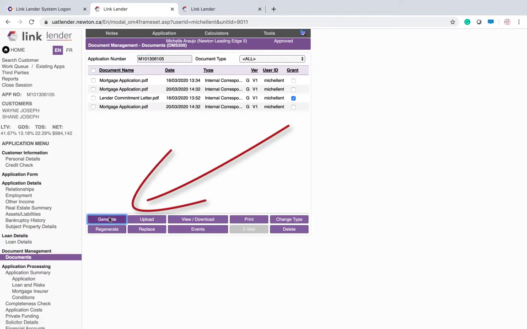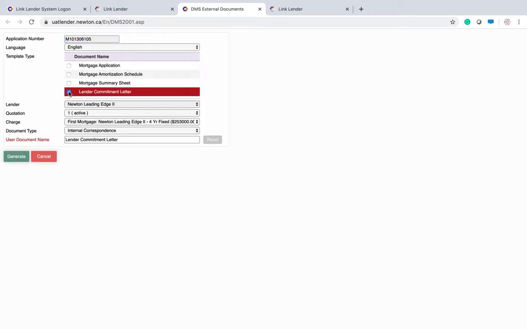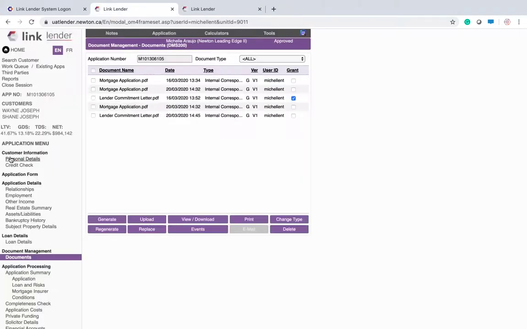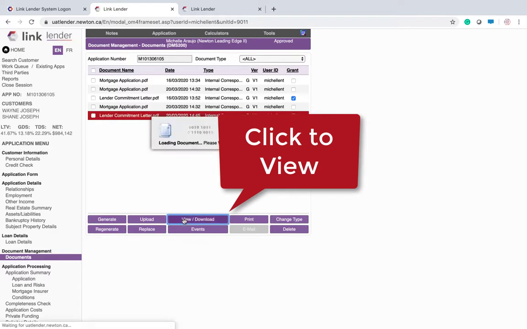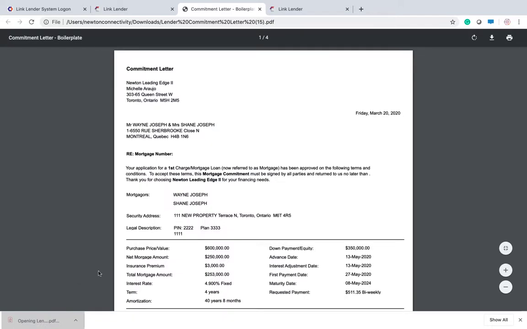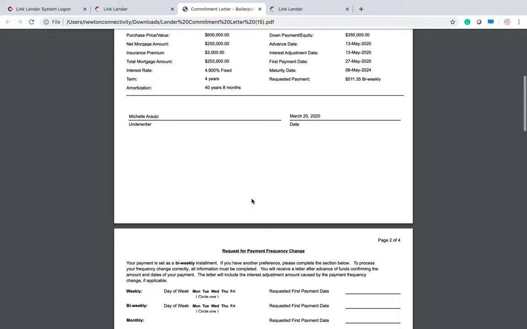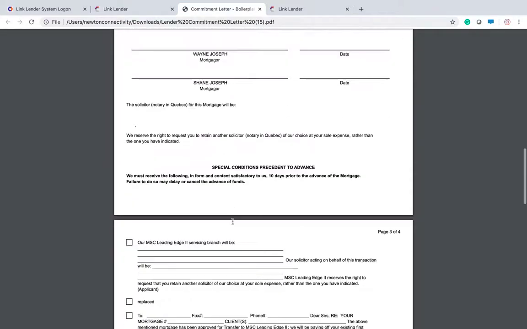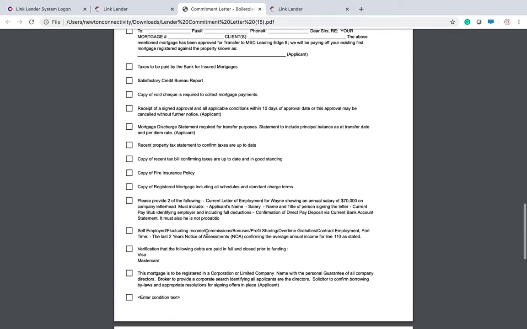You click Generate, just like when we did it before, but this time instead of selecting Mortgage Application, we click Lender Commitment Letter, and we click Generate. I always recommend taking a look at the lender commitment letter to make sure that you didn't miss anything or get anything wrong. This is what we're actually going to send back to your broker. So double check that all of your numbers are making sense. Double check that you didn't miss any of these required fields in your condition section.